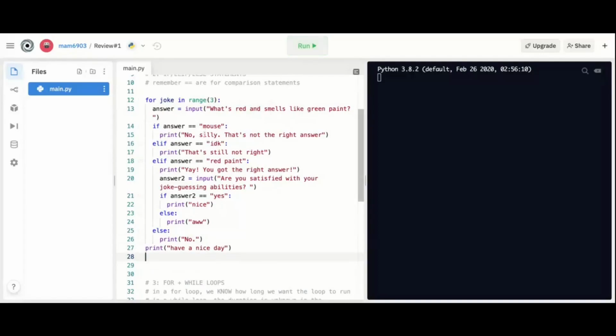The most common way, at least for me, that I use for loops is using this thing we call range. Whatever we put inside range is basically just the number of times we want the loop to run. And the unique thing about for loops is we have this looping variable called joke. Most of the time I actually use i, for index.